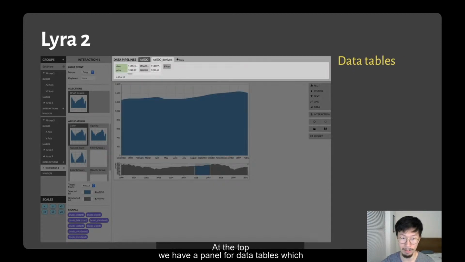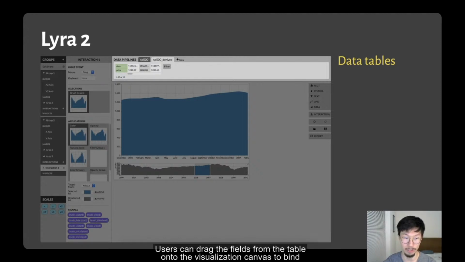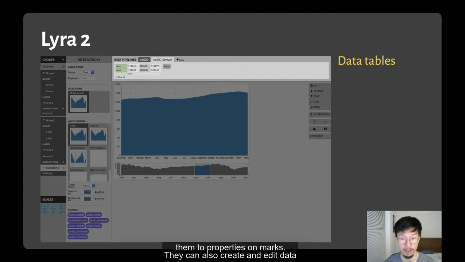At the top, we have a panel for data tables, which show any datasets that have been imported. Users can drag the fields from the table onto the visualization canvas to bind them to properties on marks. They can also create and edit data transforms here.